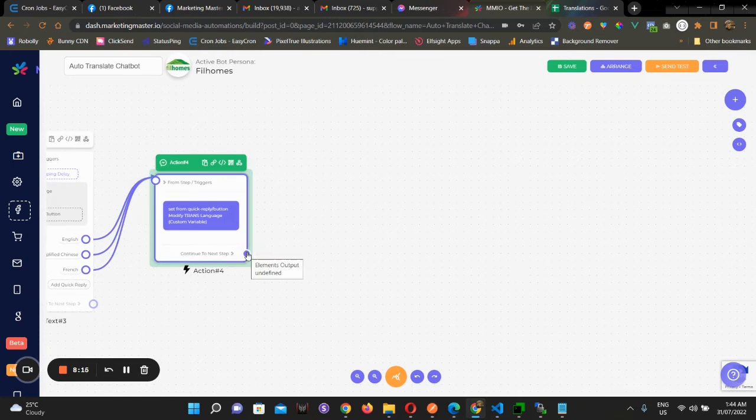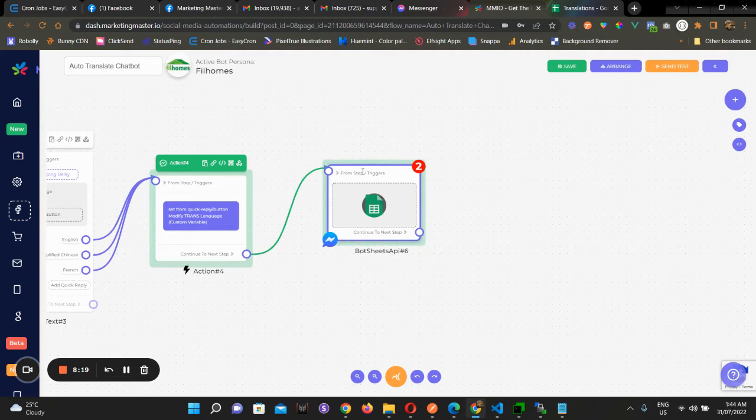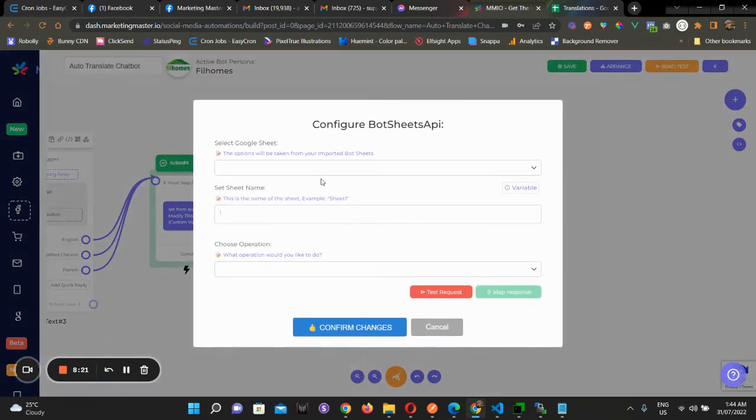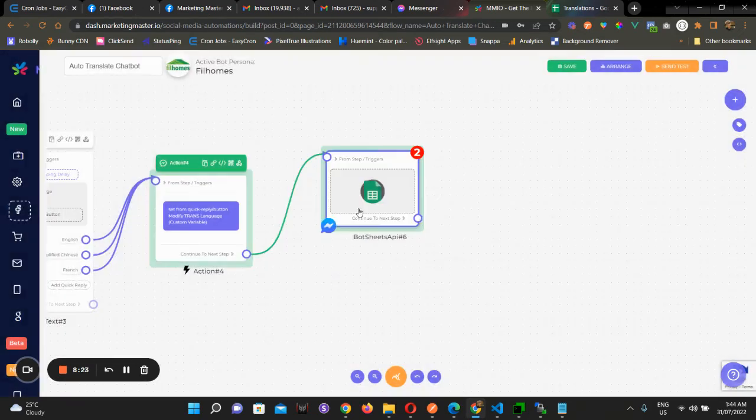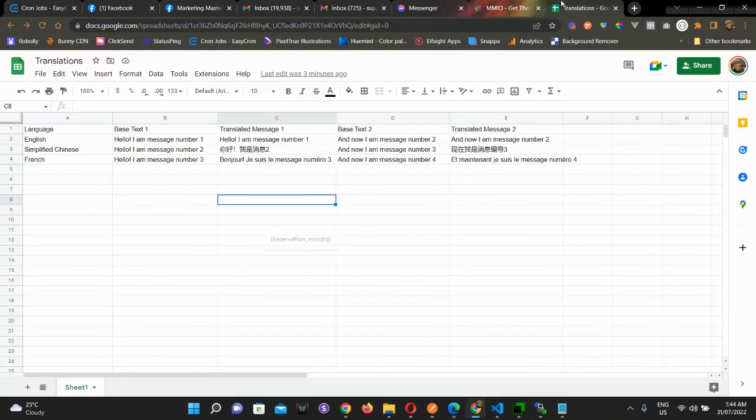The next is we are going to call that data on our bot sheet. So configure the bot sheets. Let's add the bot sheet API here and then choose translations. The sheet name would be this one, sheet one.